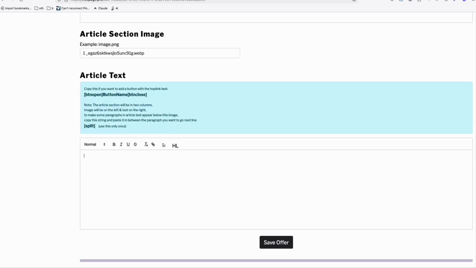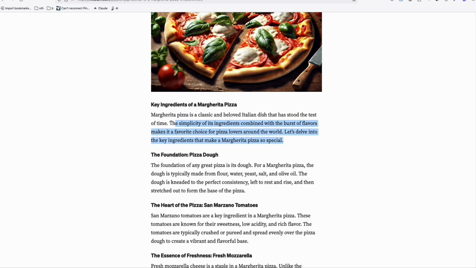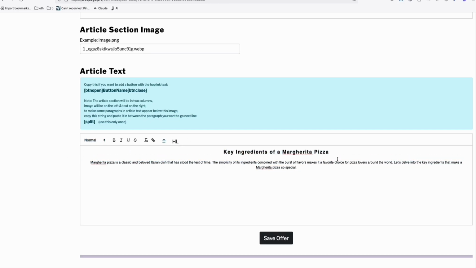Here in the article text, let's just add a few things. The date is just an example, okay? So you can just grab that and paste it right here, okay? Yeah, we can center that like that, okay?